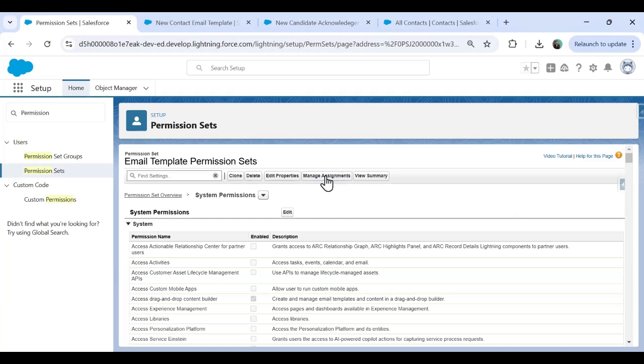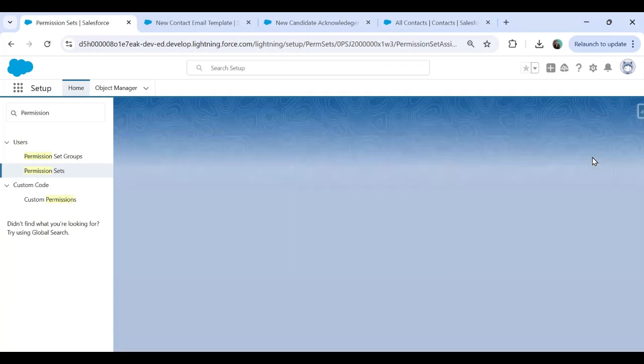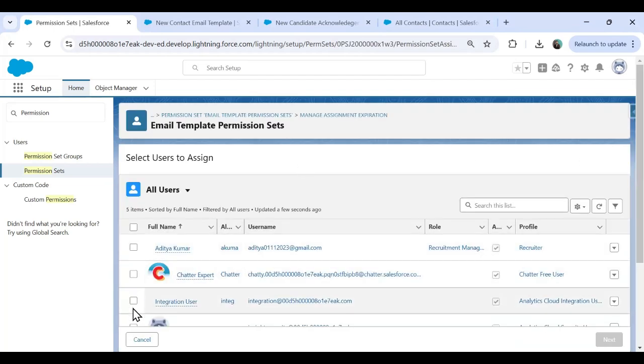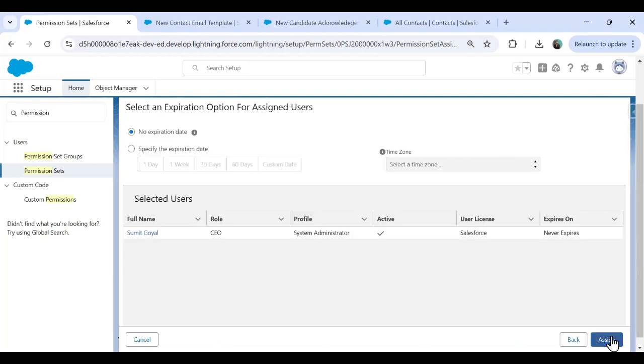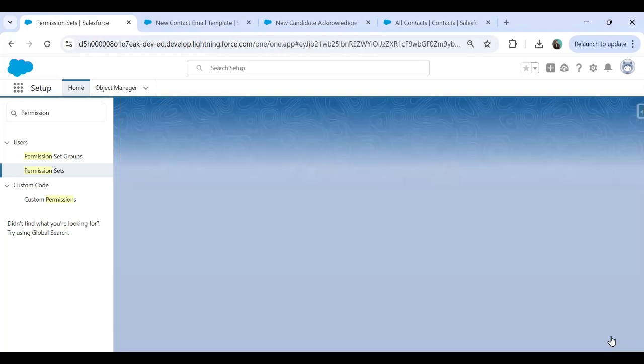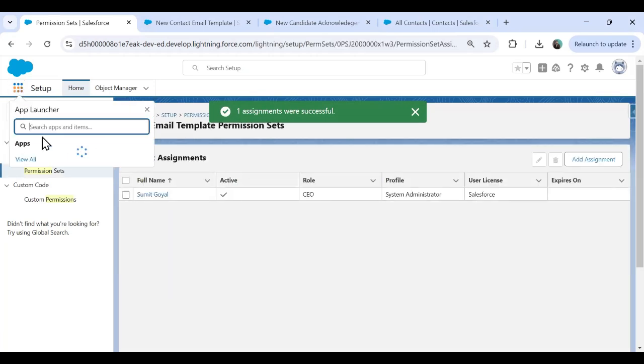And now I'm going to assign this permission set to a user. So I'm assigning this to myself only. Add assignment. And I select the user as Sumit, myself. Next, assign, and done. Now, let's get back to the email template.